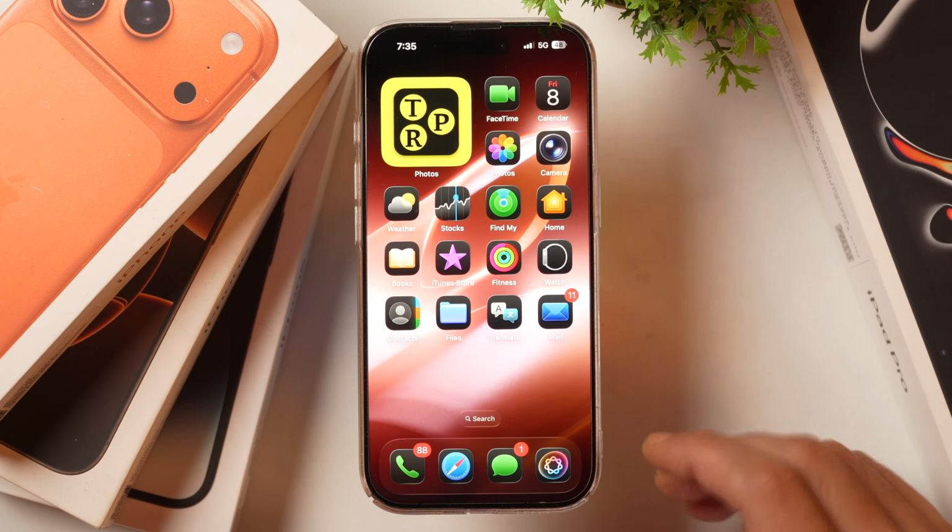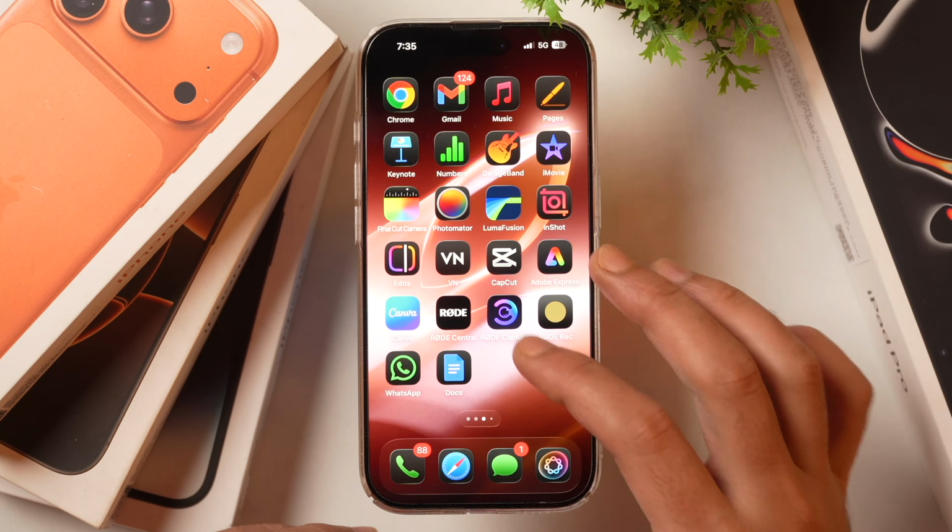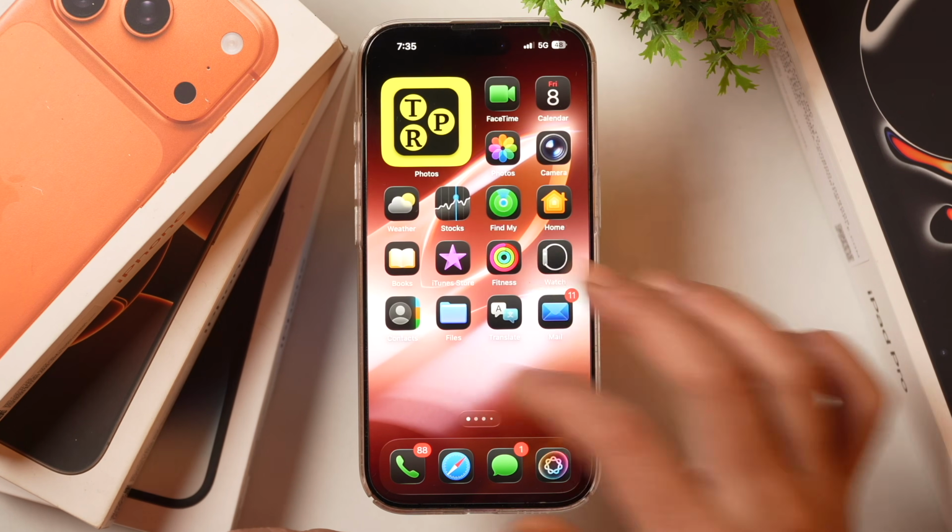In this video, you will learn how to convert image to PDF file. So if you want to convert photos to PDF file on iPhone or Android, this is the video you need to watch.